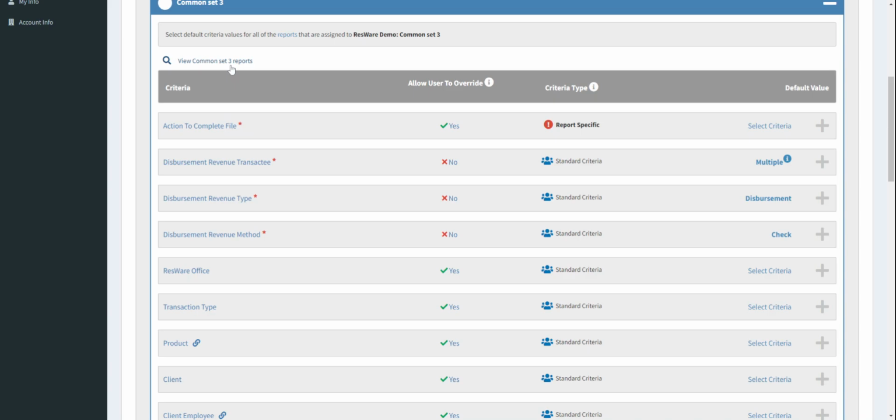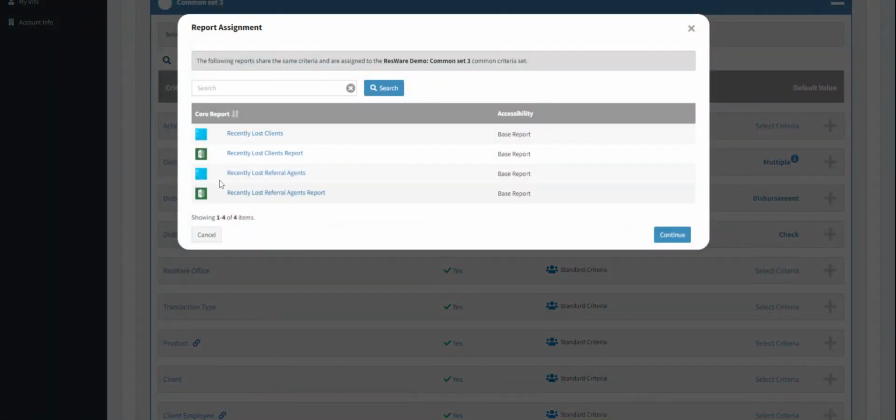We'll look at these common set 3 reports, and these are going to be our recently lost reports. So recently lost clients, recently lost referral agents. This is basically showing you any client that has sent you an order within the past year, but they have not sent an order within the last 30 days. So this is a good marketing tool.